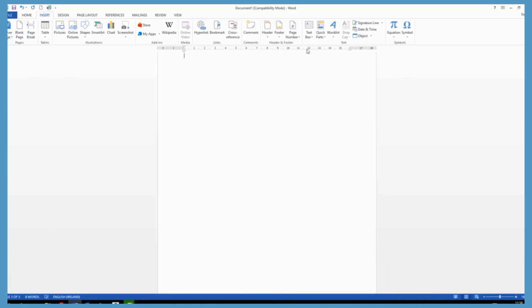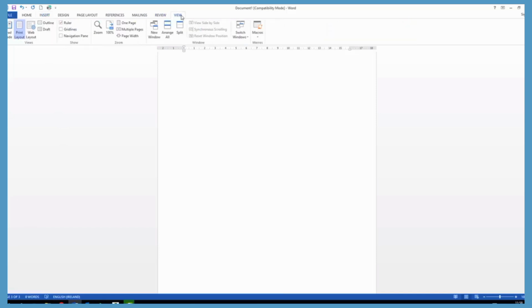We have the ruler that runs across the top and down along the side. Now when the ruler is on or off, you can turn it on by clicking on the View tab, and then there's an option within the Show section for Ruler, and that turns it on or off. I like to leave it on because it shows me my space that I can work with.